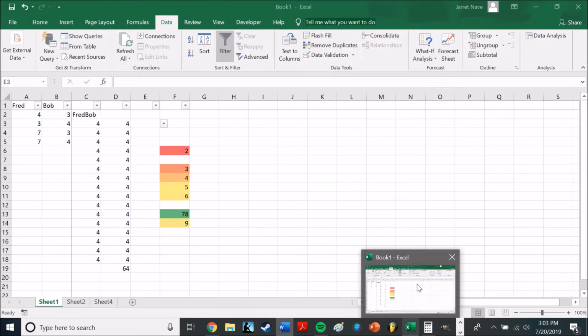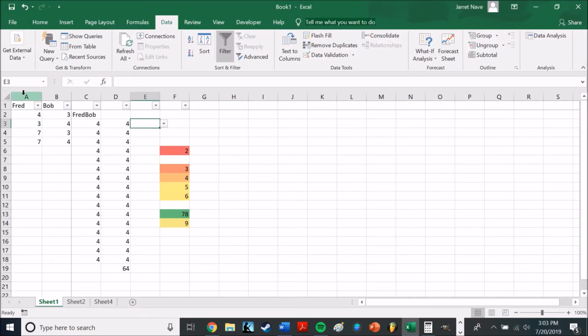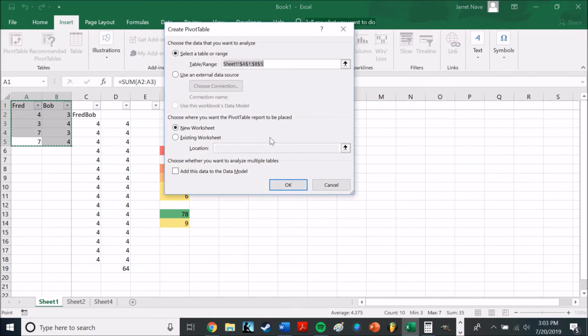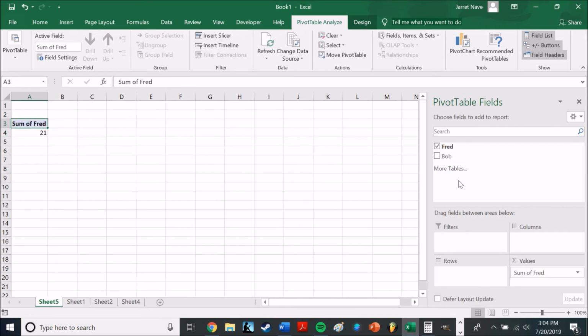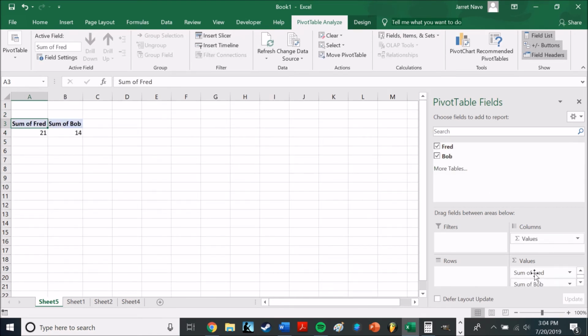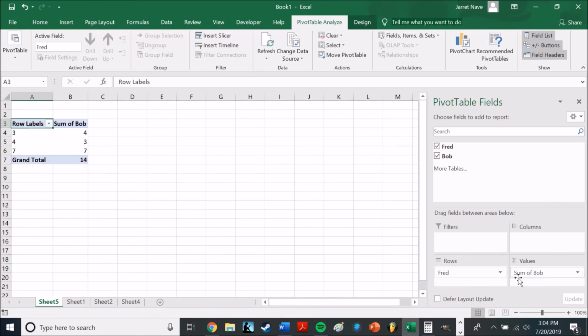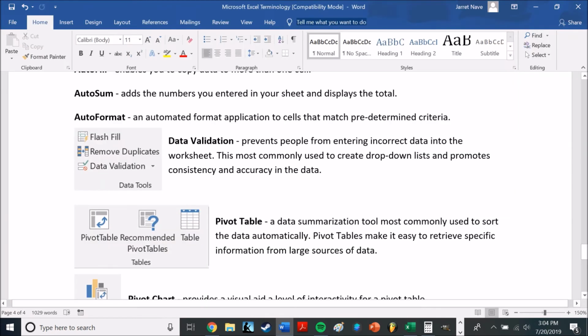So the pivot table. Say if you're dealing with a lot of data, like say Fred and Bob here, we'll do one on that. So we can just select the information and then create a pivot table. Worksheet, that's good. Pivot tables are made to summarize a lot of data.